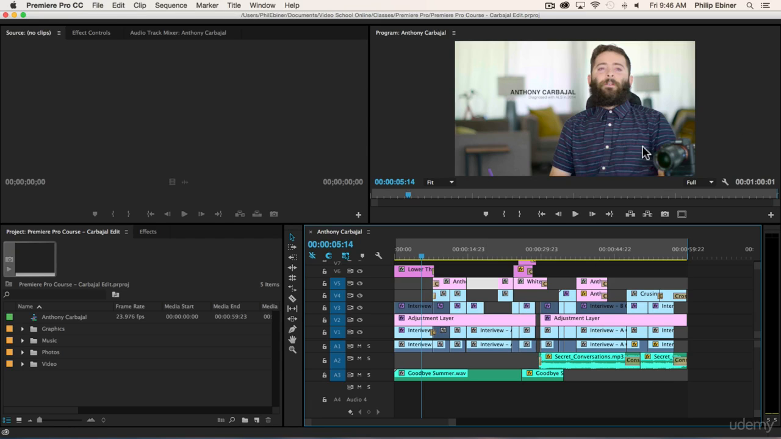And up here in the program monitor, that's where you see what's happening on your timeline. There's these buttons down here that allow you to control playing the video track. Pressing spacebar allows you to play or stop, or you can press these buttons too.